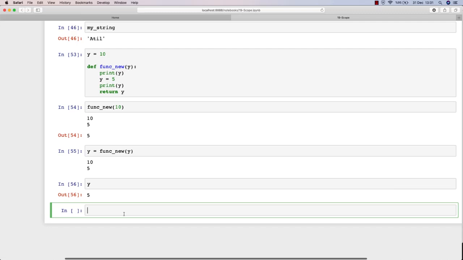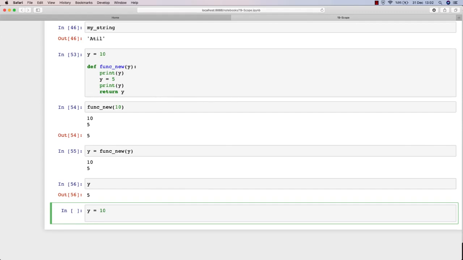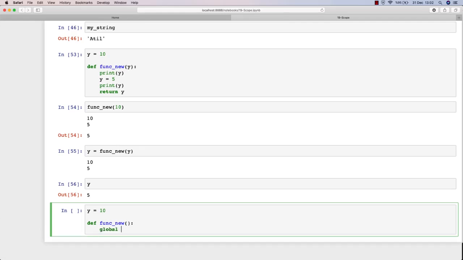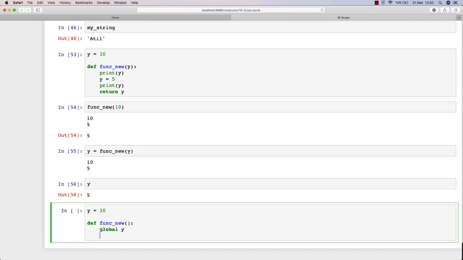But if it's too confusing, there is a simpler way to do that actually, and we will use that when we deal with ethical hacking as well. So let me show you what it is. We will just order Python to take global y under func_new. So let me rewrite this again. So y is 10, and I will create func_new once more, and it won't take anything in here, but rather I will say global y.